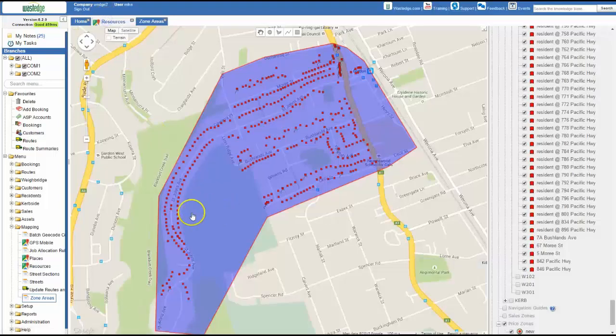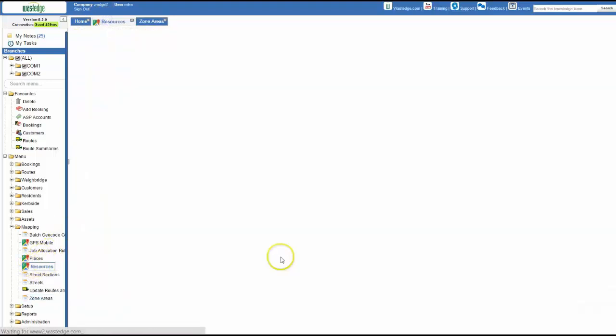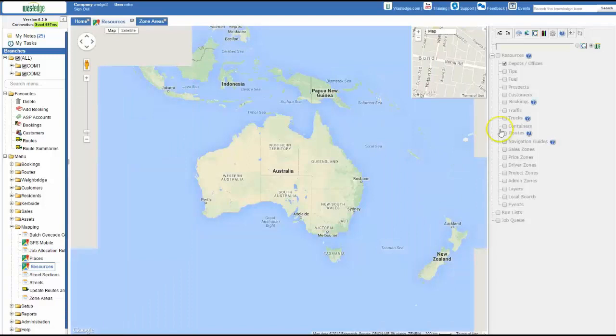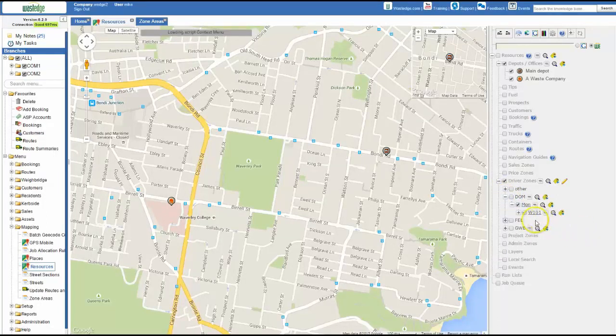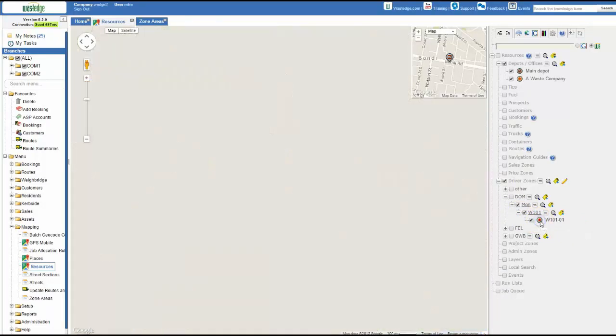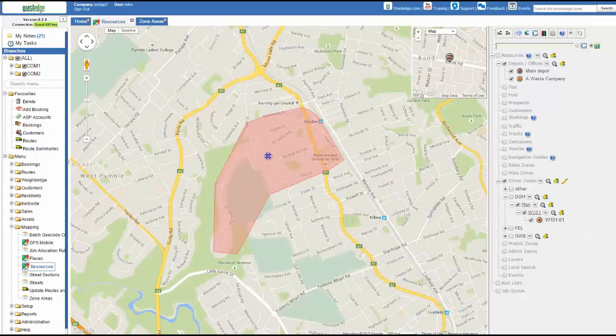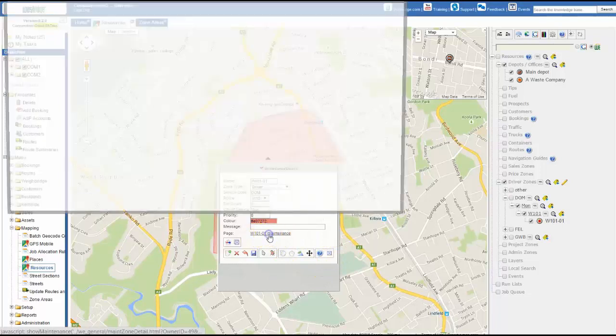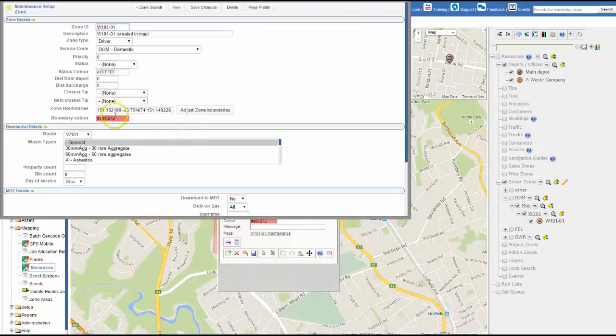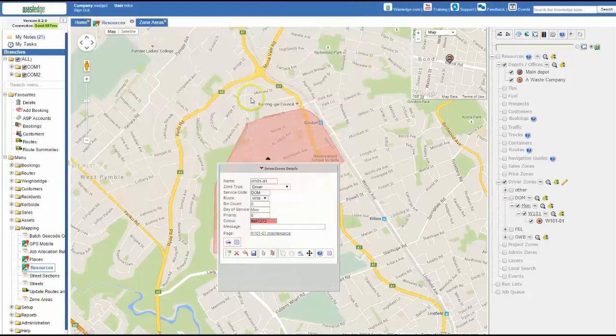So after you've drawn each zone, it's always advised to reload the mapping page. Now if I open up my driver zone tree, I can see I have a DOM Monday zone. It's given me that W10101. If I zoom to marker by clicking this button here, now I can see all of those changes have saved. If I want to maintain that further, I now have this link to take me to the maintenance page for any further changes needed. And that's how you draw a zone.